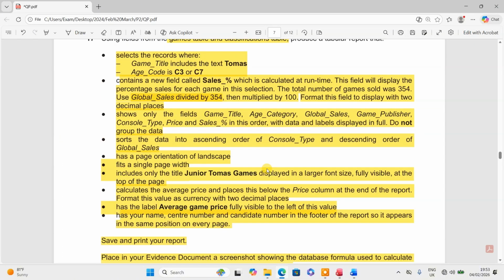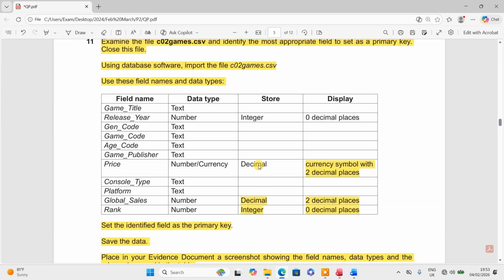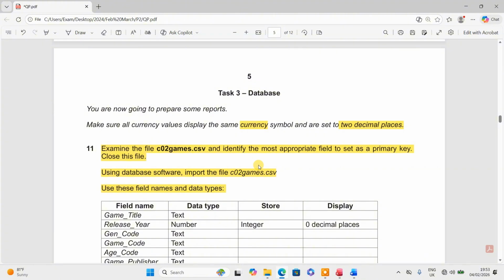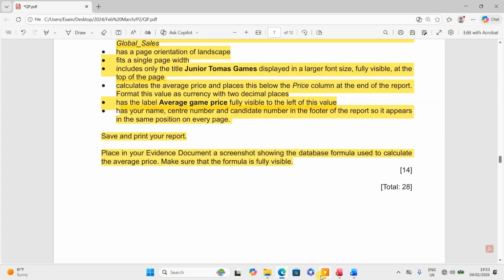All right, so that is how the database number was supposed to be done. Just make sure you've not left out anything. Everything is perfect, and you're now good to go.